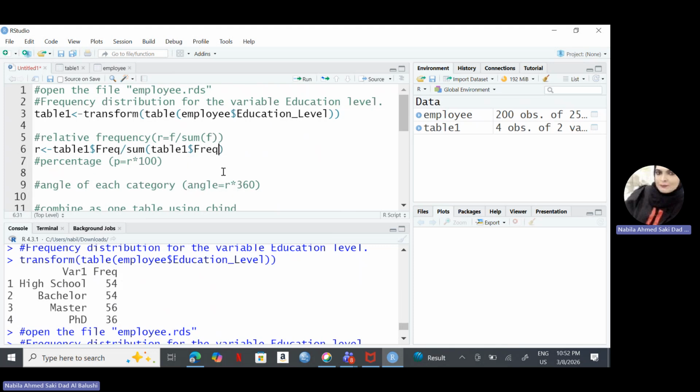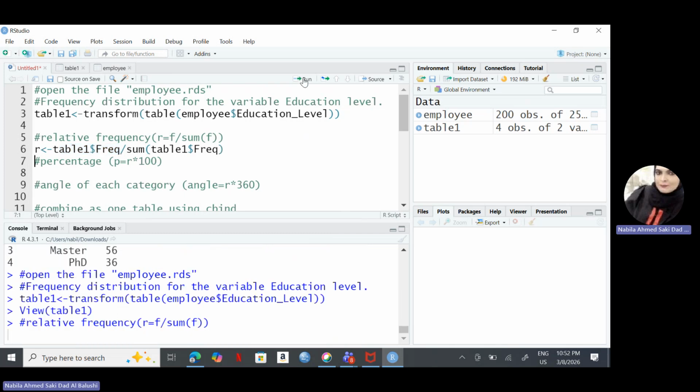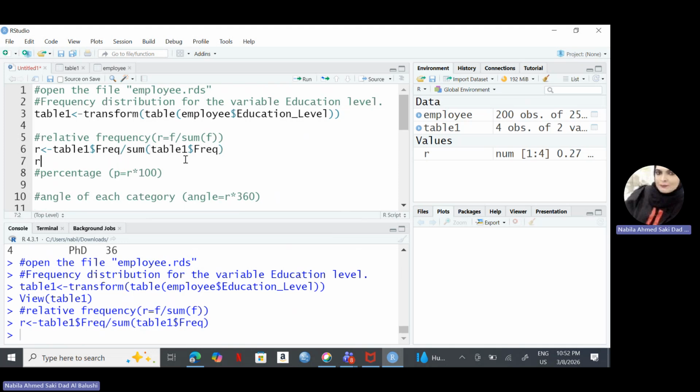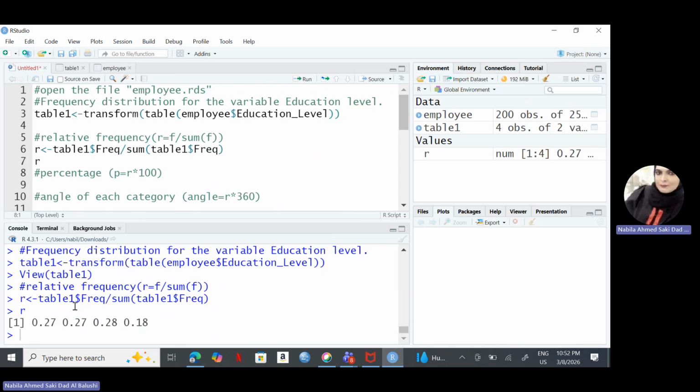So what this code does, it's like a calculator. It will divide the frequency column in each category by the sum of the frequency. So in this way, we will get the relative frequency. This relative frequency is saved in the environment with the name R, and it is saved as a vector. If you want to see your relative values, you can print it again. You'll see it in the console window.